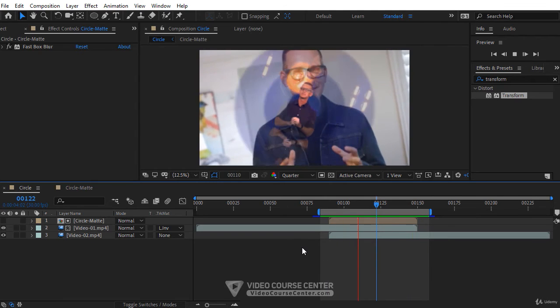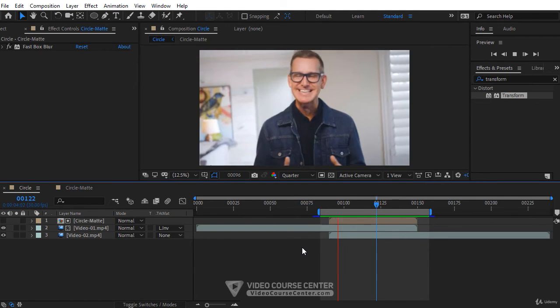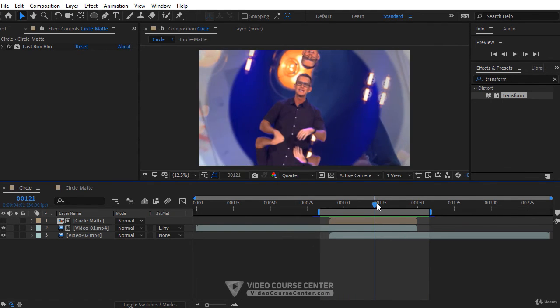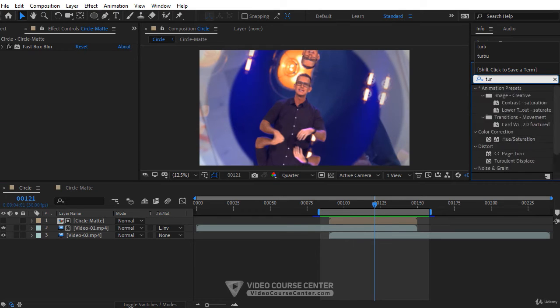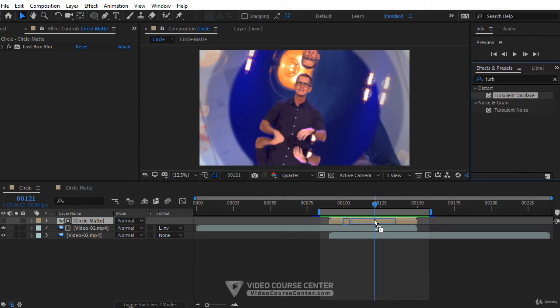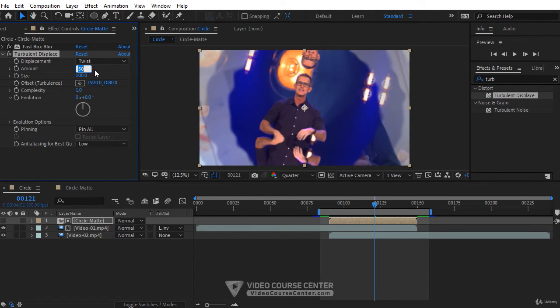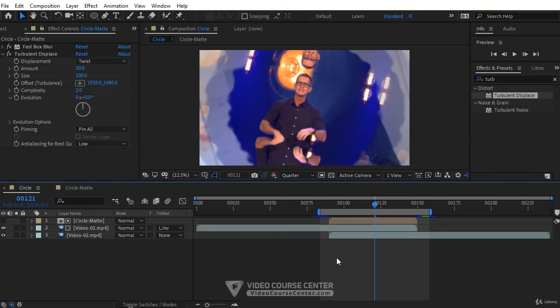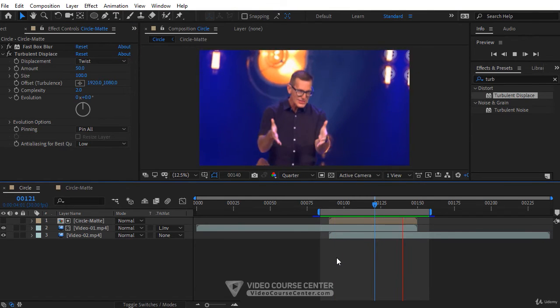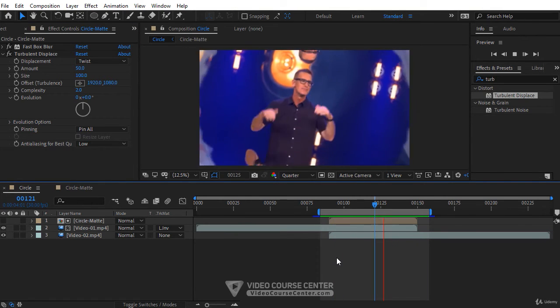Okay, great. Now let's add another amazing effect. In Effects and Preset panel, find Turbulent Displace effect and drag it over your matte transition. Here for Displacement option, you can select Twist, change amount value, for example to 50. Let's see the result. Great.